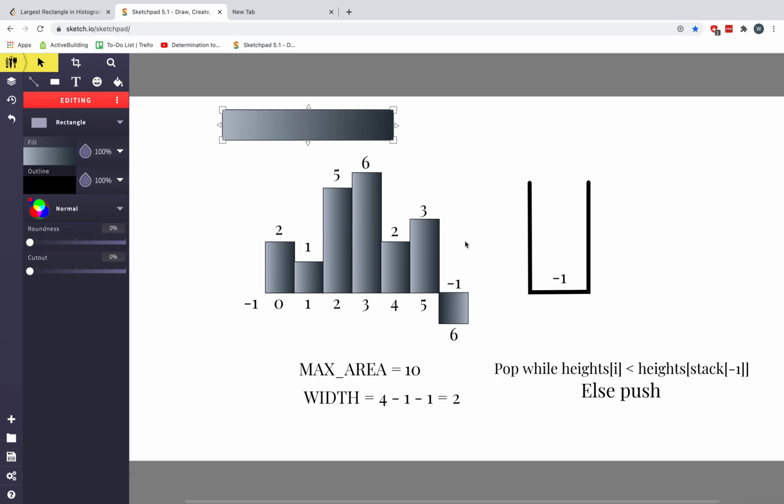Okay, now we go back to our rules. Is -1 less than -1, right? Because heights[i] is -1 here, and heights[stack[-1]] is referring to this same -1. Because remember, in Python, -1 is the last element in the array. So that's not true. So then we're going to push.